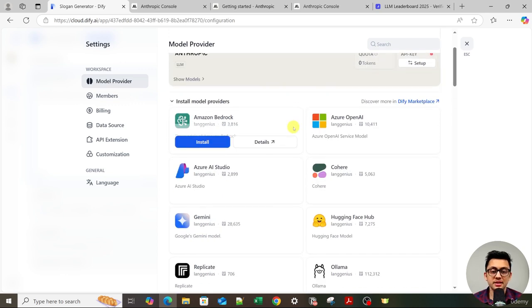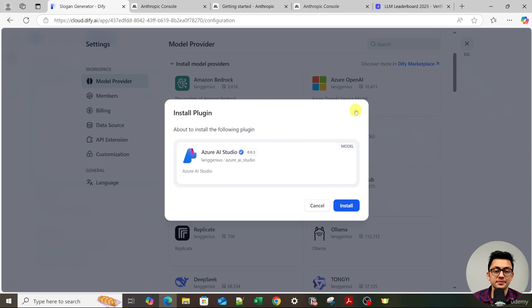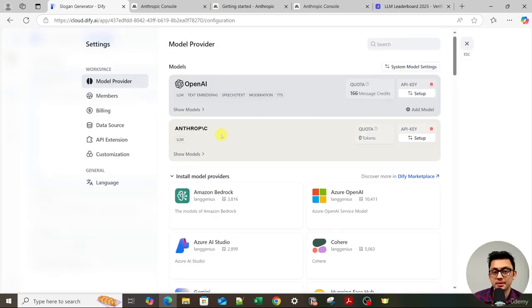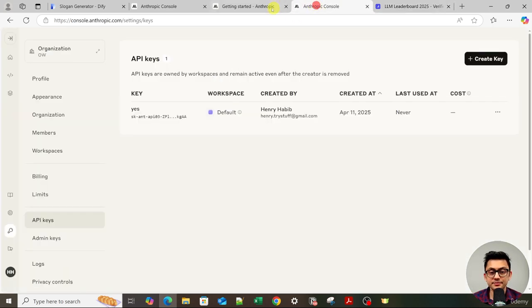Now, with each one of these things, you don't get them for free. When you install them, you need to provide an API key. So for example, if you have an Azure AI Studio account, you go to that account, get the API key, and then when you click install, it will ask you for that API key. For example, let's use Anthropic. Anthropic has a fantastic model called Claude. In fact, it's one of the highest ranked by GPQA, I'm not sure. Claude 3.7 Sonnet is a fantastic model. It's one of the most advanced models out today.